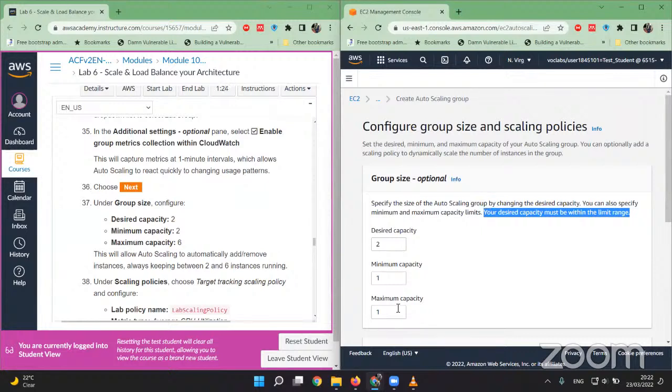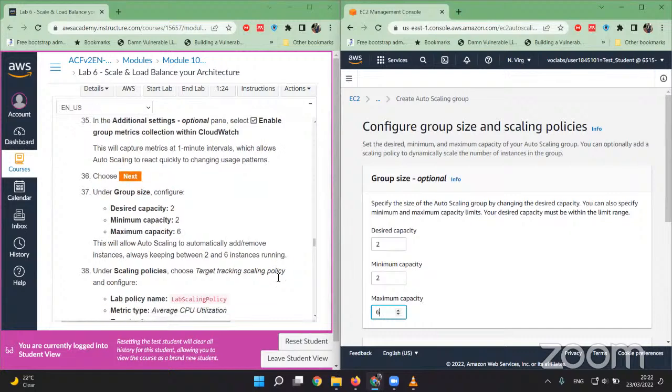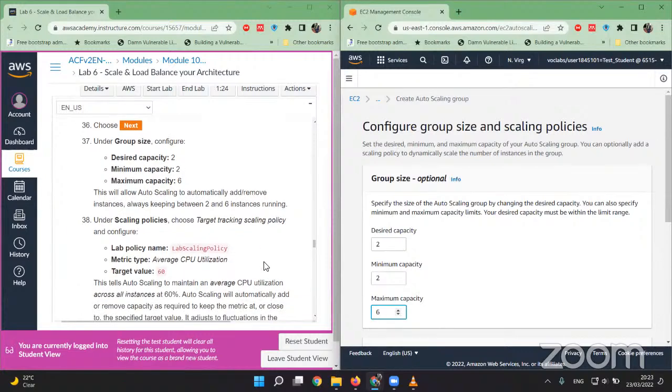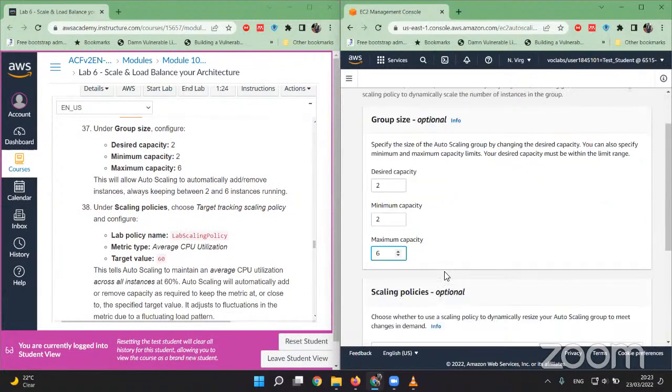So we're going to have the minimum capacity as 2 and the maximum capacity as 6. So basically these are the number of instances or applications that can be launched to keep up with demand. So you can see it will automatically add or remove instances, always keeping them between 2 and 6. Under scaling policies, choose target tracking scaling policy.